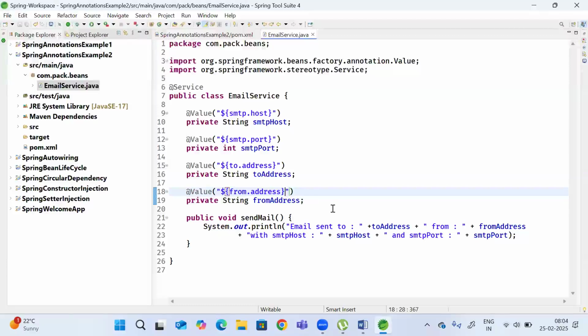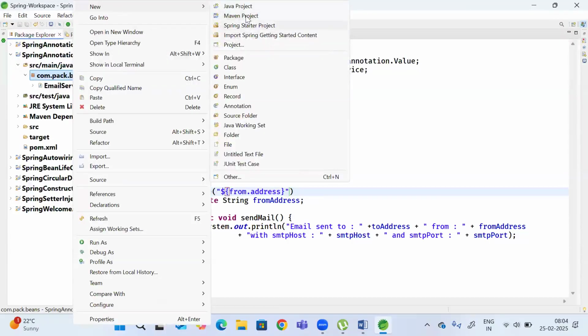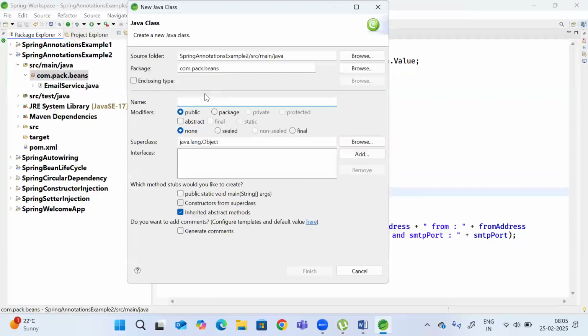I'll show you that. This is one class called email service. But my requirement, I want to create a single properties file or multiple properties files. That's why I want to create one more class. Understand? A new class I'm creating, and my class name is called database repository, or database service, doesn't matter, whatever it is.